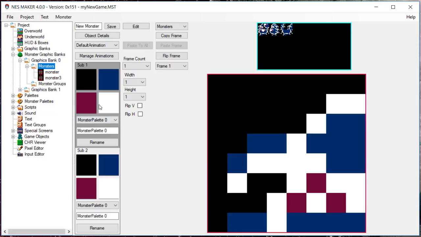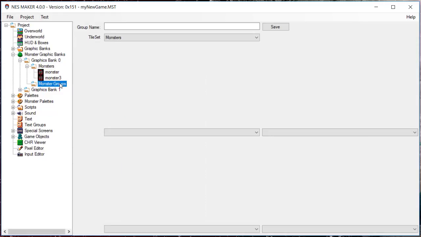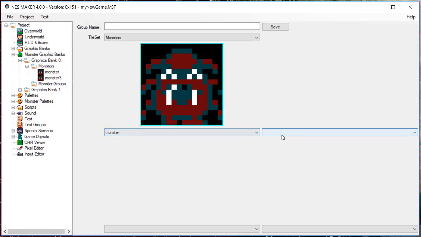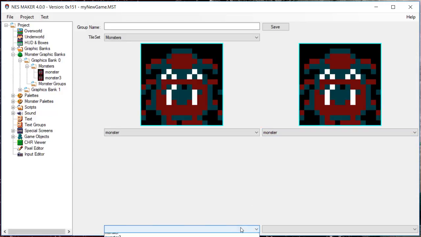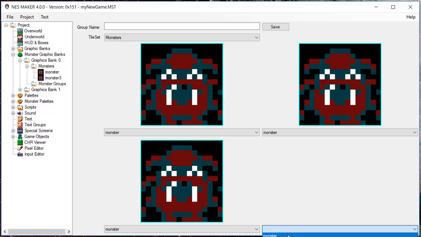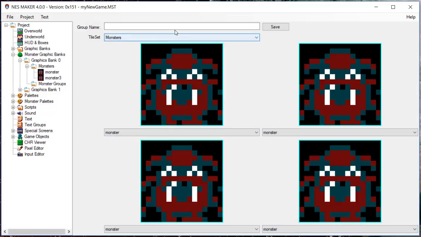In order to actually place monsters on a screen, you need to make a monster group. Here, you can select up to 4 types of monsters to be in a group. They don't have to be in any particular order. If you plan to have random monsters in the game rather than planned, and you want the likelihood of certain monsters to be greater, you can always have multiples of the same type of monster in a group.